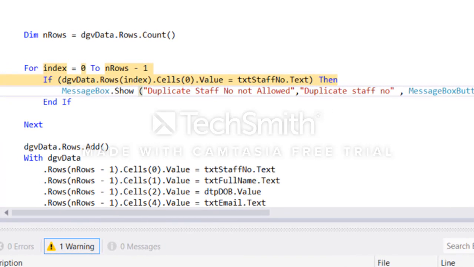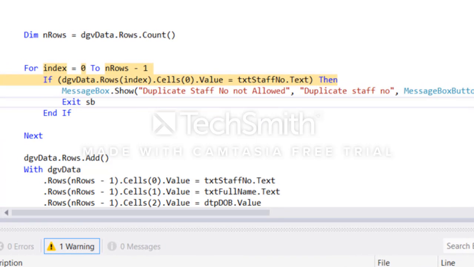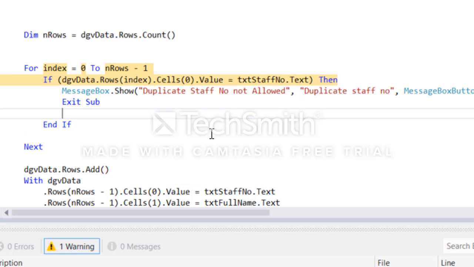So after this one, we exit the subroutine, the function. We want the application to stop here. When you have a duplicate number, stop, don't continue. So don't add the record here. If we didn't put this one, it will continue and add our record.